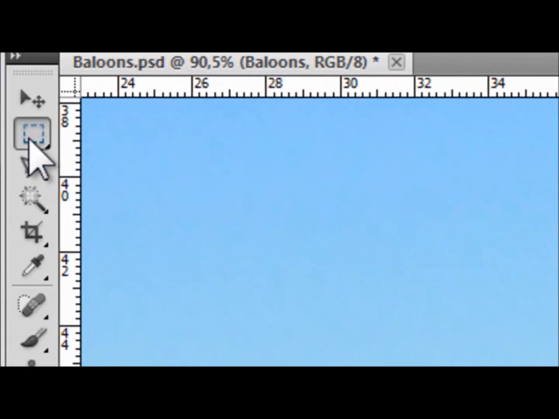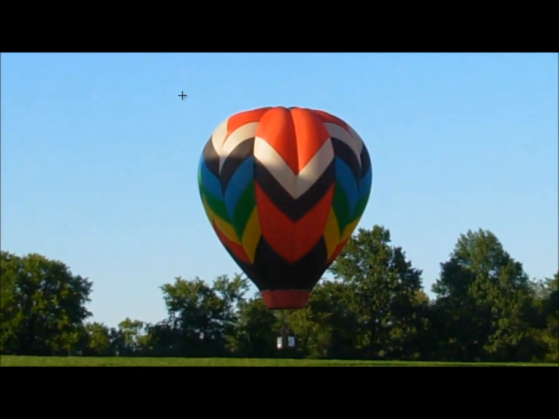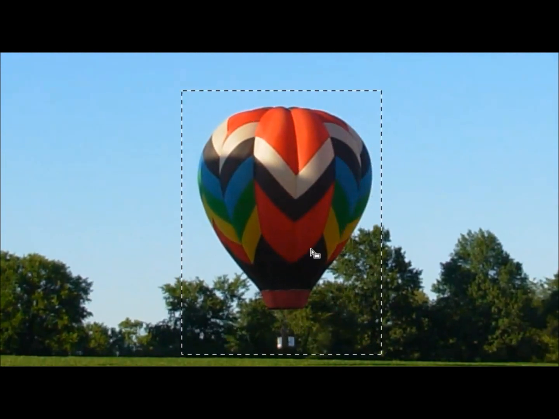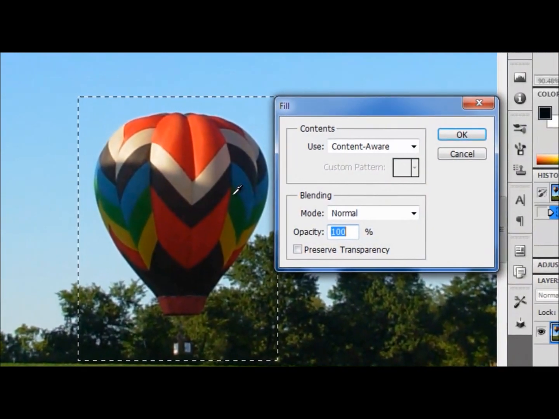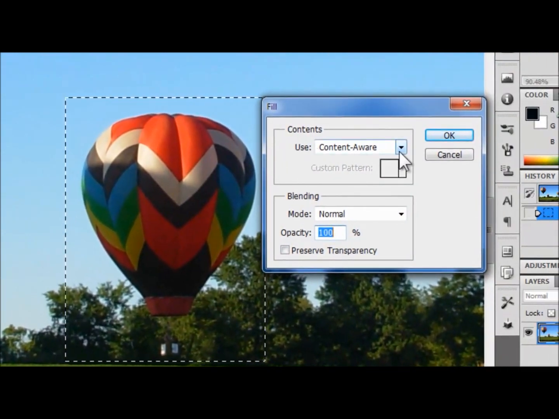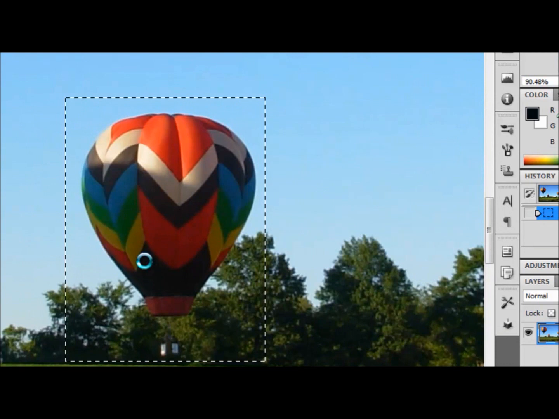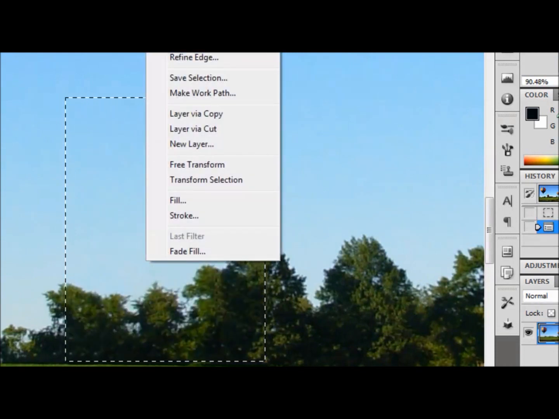First we're going to pick up the Rectangular Marquee tool. Then we're going to click and drag, simply quickly select our balloon. You're going to right click, select fill. Make sure in the use drop down menu we have content aware, blending mode is normal, and opacity is set to 100%. Now just click OK, and in a matter of moments, bam, the balloon is gone.